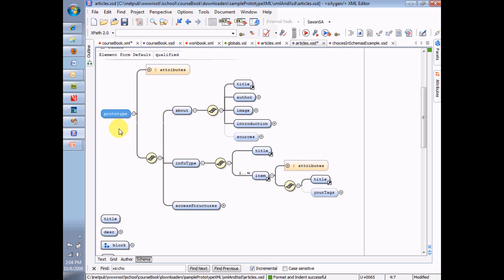Now let's talk about the tag hierarchy. This little schematic diagram here is a view of who's the parents and who's the children, including attributes. Let's look at the elements, however, first. This says that the root element is prototype, and that prototype has 3 children: about, info type, and access structures. It tells me also that about has these children: title, author, image, introduction, and sources. We'll get more into the symbology later. At this point, I just want you to see and understand the idea that the hierarchy of tags, what's a parent and what's a child, is shown, and that's really the main thing that's being shown inside of the schema.